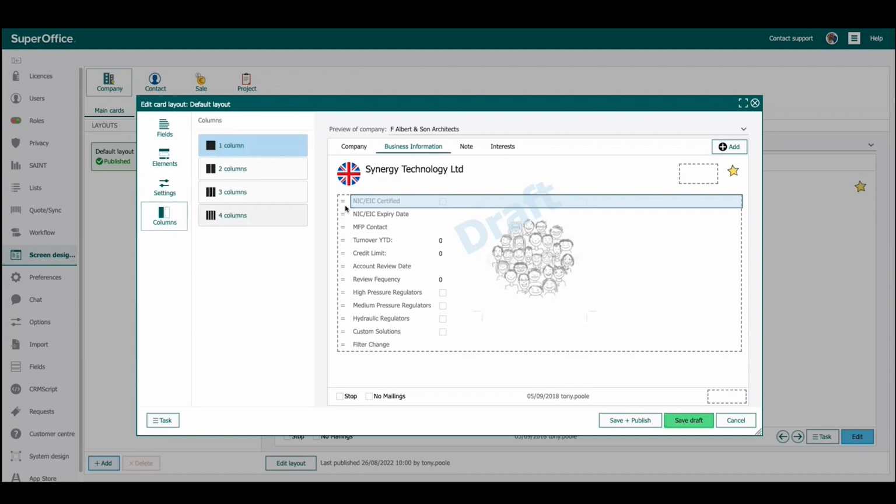So currently on the business information screen, I have a 1-column design. I have the choice here of having a 2, 3 or 4-column design. So for simplicity, to show you today, I'm going to use the 2-column design. If I click on 2 columns, look what's happened. It's inserted a second column.